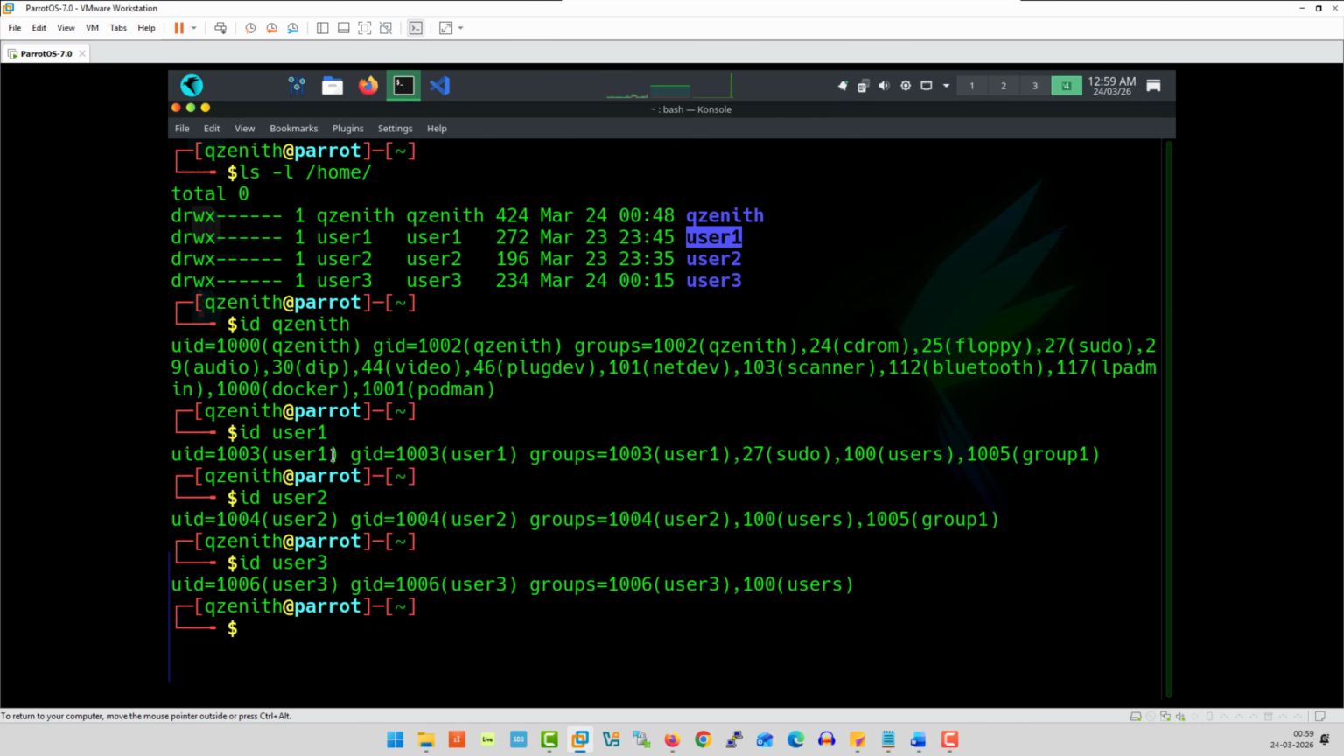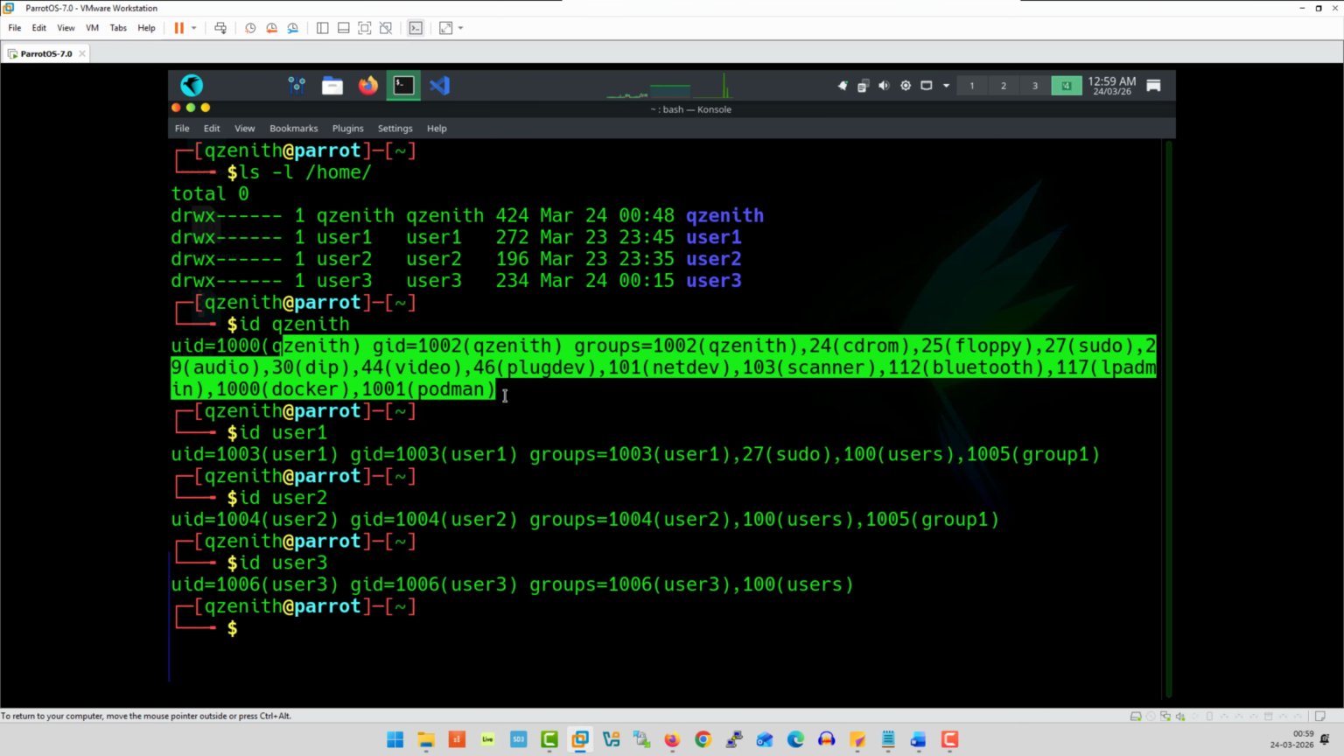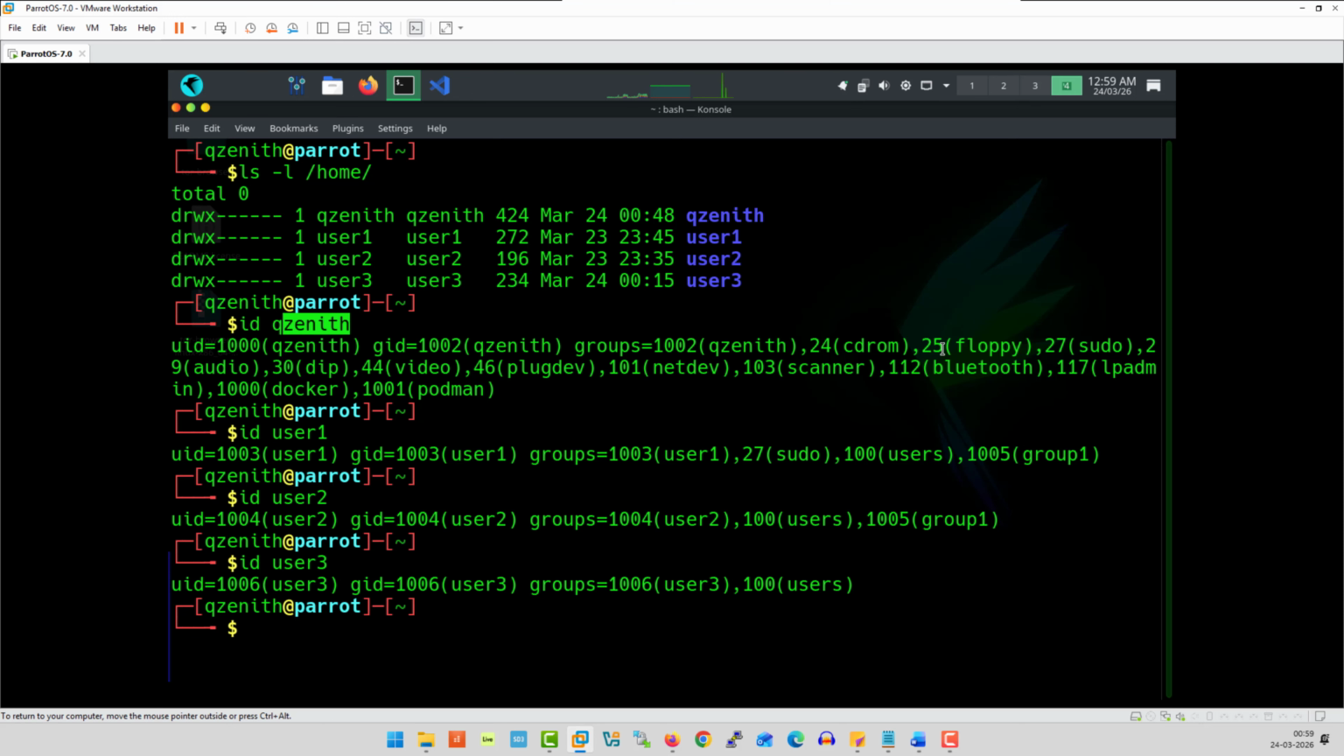Now you can see that sudo is mentioned in this specific group name. So that means QZenith is a member of the sudo group. QZenith has the privilege to add, delete, modify, make changes, install, uninstall, everything. And user1 is also a member of the sudo group, so he has the privileges of changing and modifying. And then we've got user2 and user3 that don't belong to the sudo group.